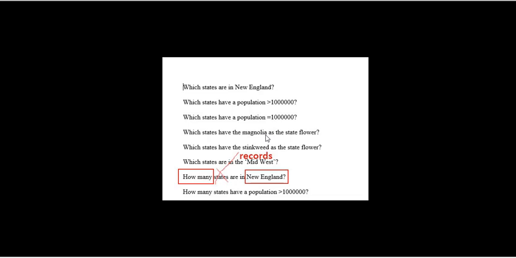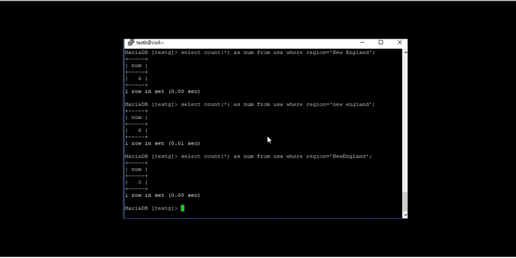Now, just want to point out, when it says how many, that's a key. I'm looking for a count. And when it says states, it's really saying how many records are in New England. That's really what it's asking. So let's take a look at that. Select count(*) as num from USA where region equals New England. The num is 6. You notice if I put New England in all lowercase, I still get 6. If I put New England capitalized as I had it, but without that space, I get a num of 0. See, it's not an empty set. It's giving me a count. The count happens to be 0.